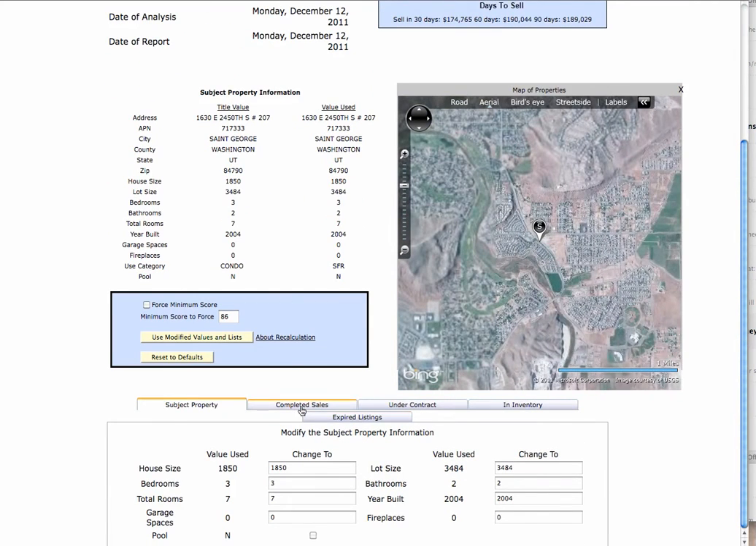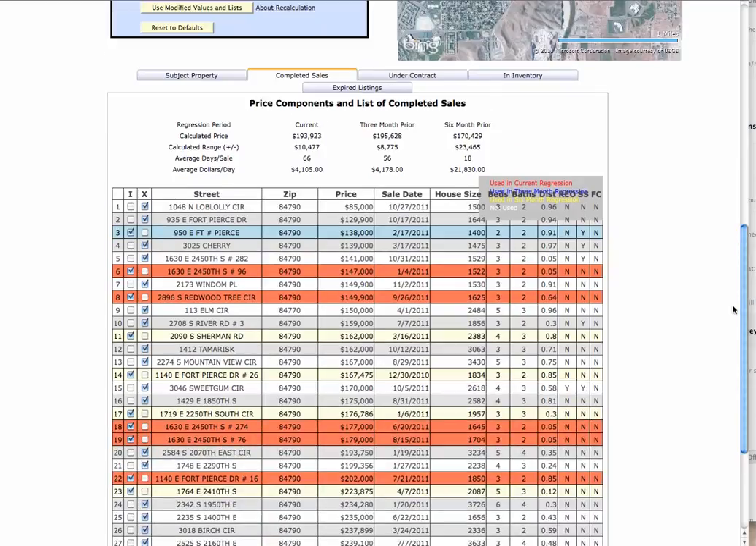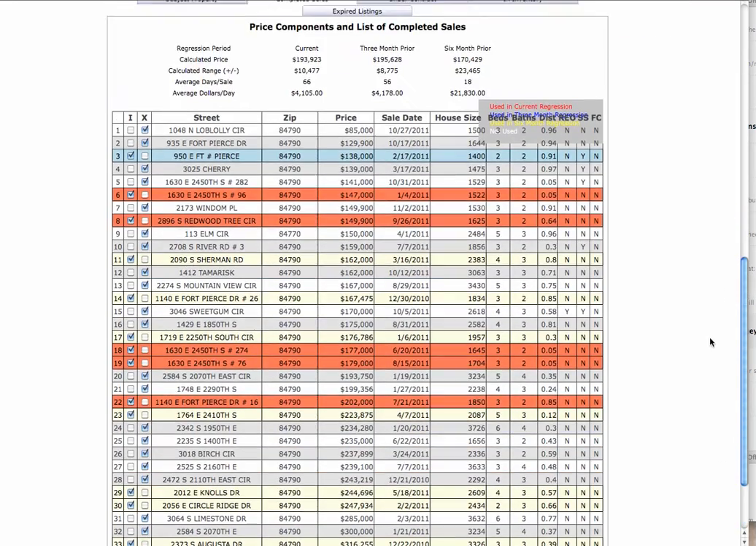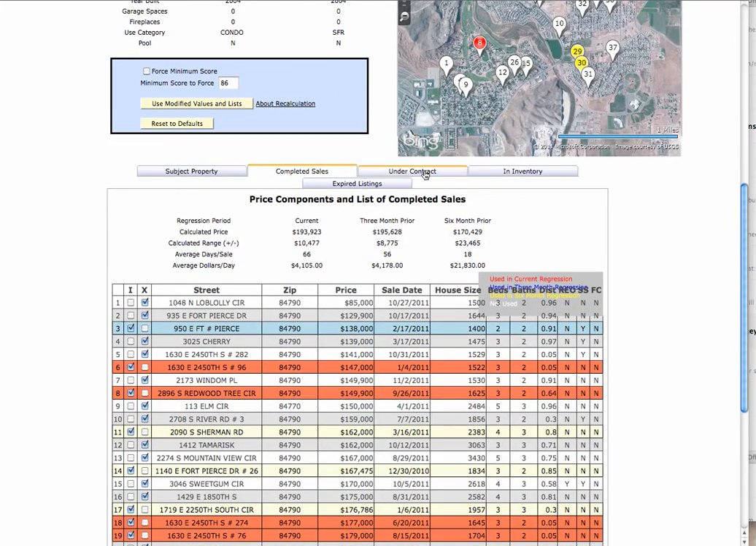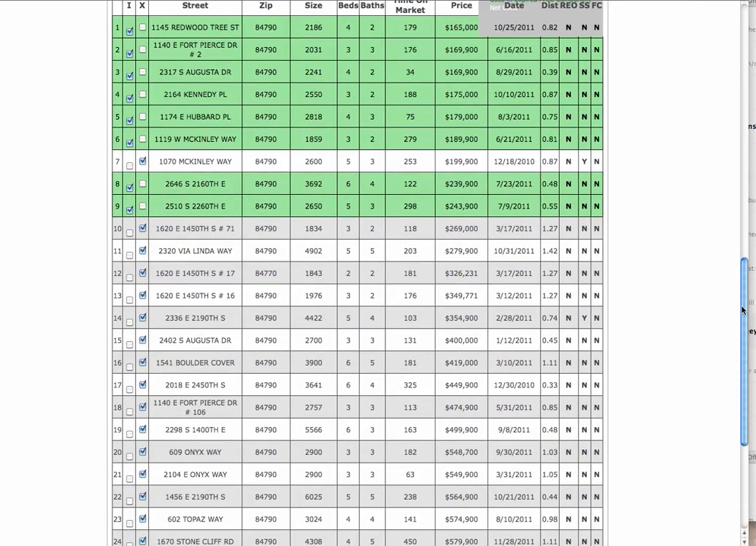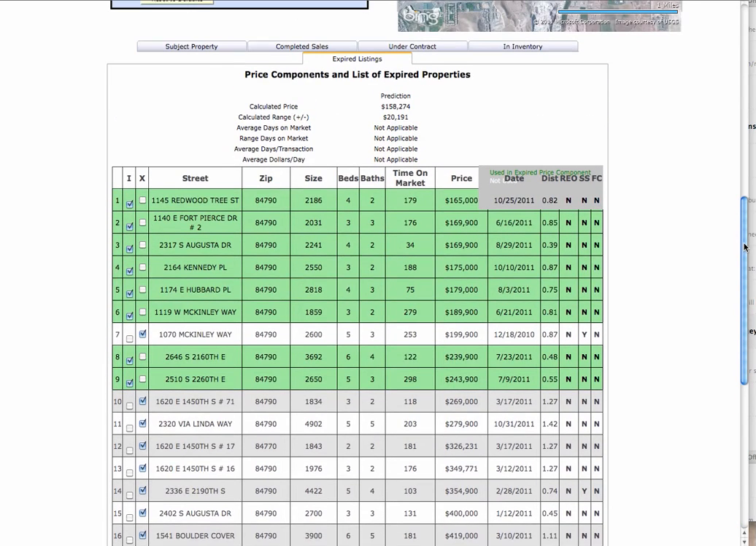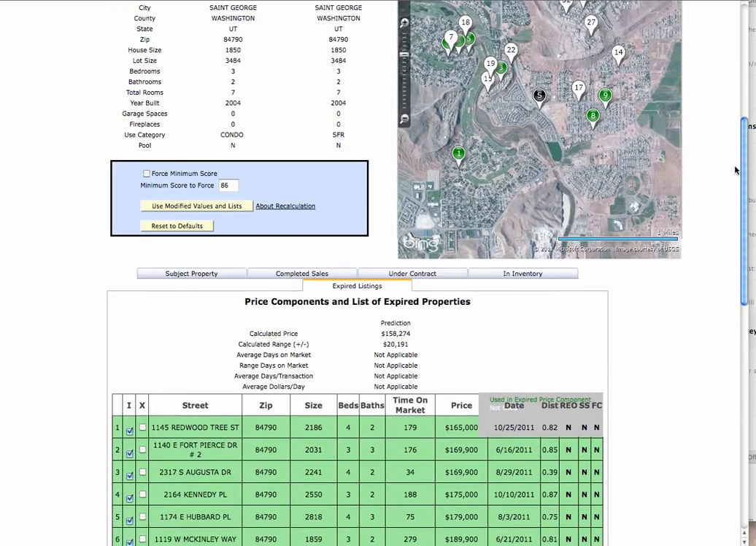Now, what's cool about this is you're tapping into some MLS data as well, so I can see all the completed sales when they were sold in the neighborhood, or if I want to compare what my neighbor's house sold for versus mine, I can see all the completed sales. I can see all the expired listings. These are the ones that have since expired, did not sell, and I can look at all the different comps on those, and I can get a good ballpark figure on what those homes are priced at and how they compare to my home.